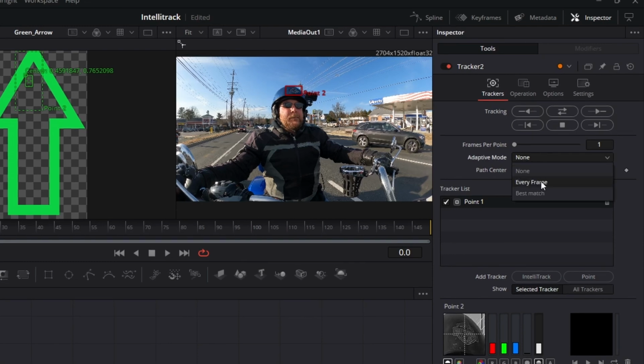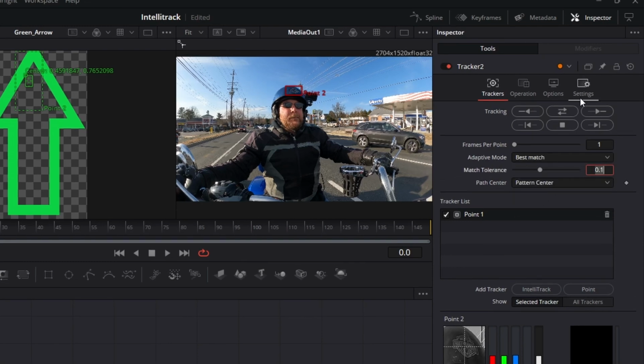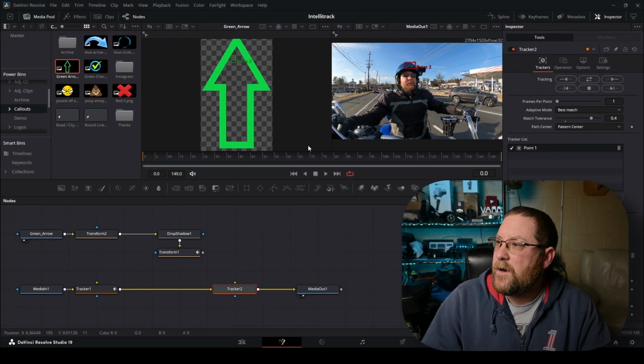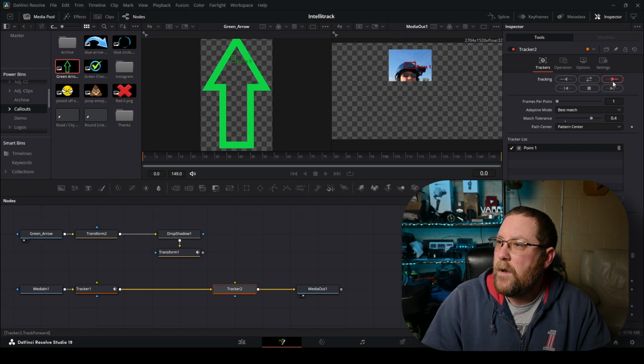I'm gonna change my adaptive mode to best match, and I'm gonna change match tolerance to 0.4. That's good. And now I'm at the start of the clip, so I'm just gonna track forward, and it's gonna run. Now, while I wait for that to track, because it's gonna take a while, the bigger that dotted line outer tracking box is, the slower it's gonna go. Obviously, depending upon your computer speed and your GPU and all that stuff, but the bigger the box, the slower the track, because DaVinci Resolve is looking in more places to track the thing that you're trying to track. So since I made that box bigger, it's gonna track a lot slower than it would normally.